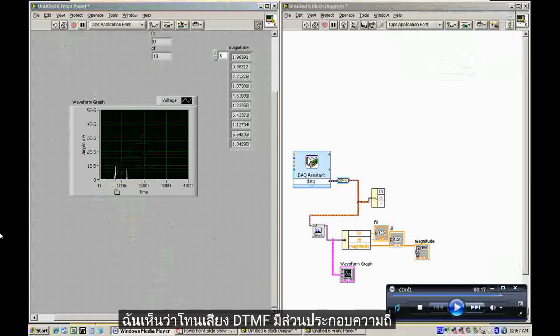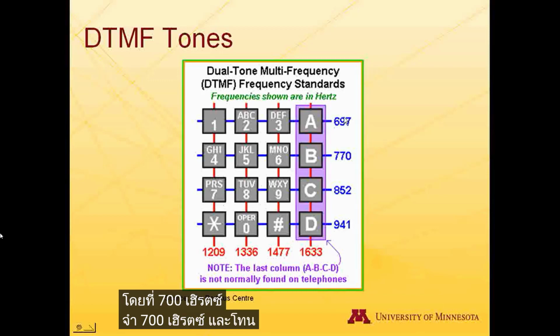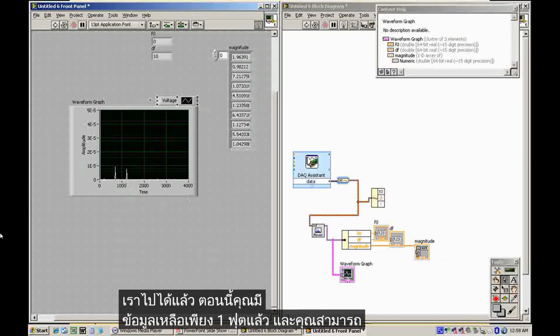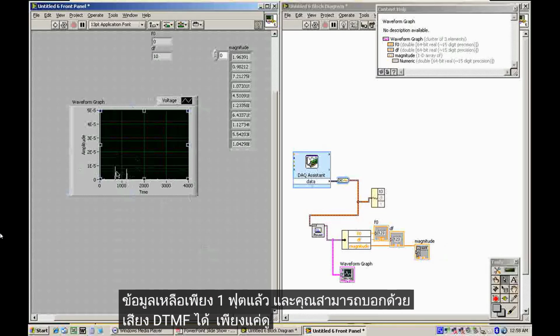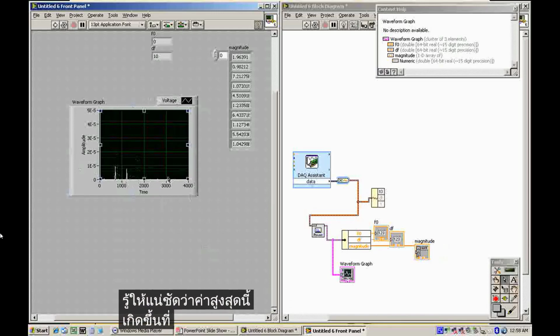Now you see the DTMF tone has 2 frequency components in it. That's 700 Hertz, remember 700 Hertz, and a 1200 Hertz tone. Well, there we go. Now you have an FFT of your data, and you could tell what DTMF tone it is just by looking at this and guessing. But you might need to go further than that. You might need to know exactly what frequency this maximum value occurs at.